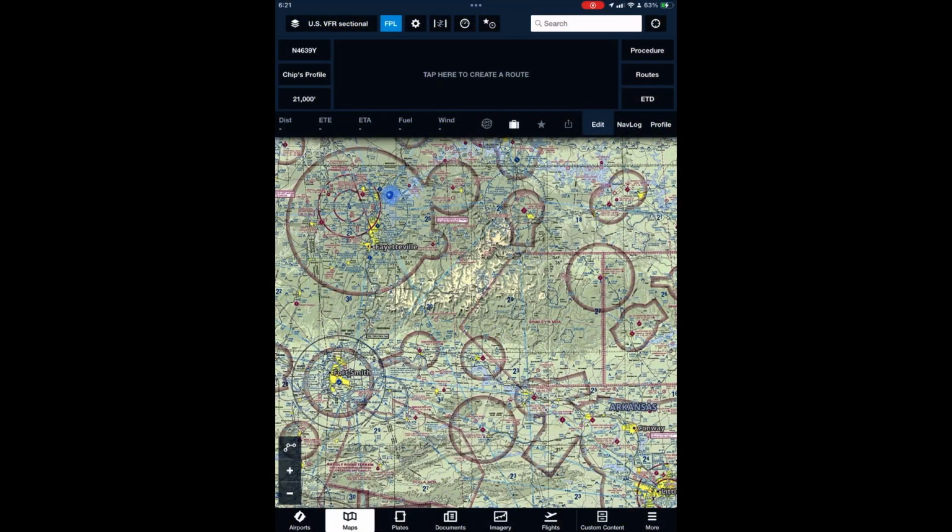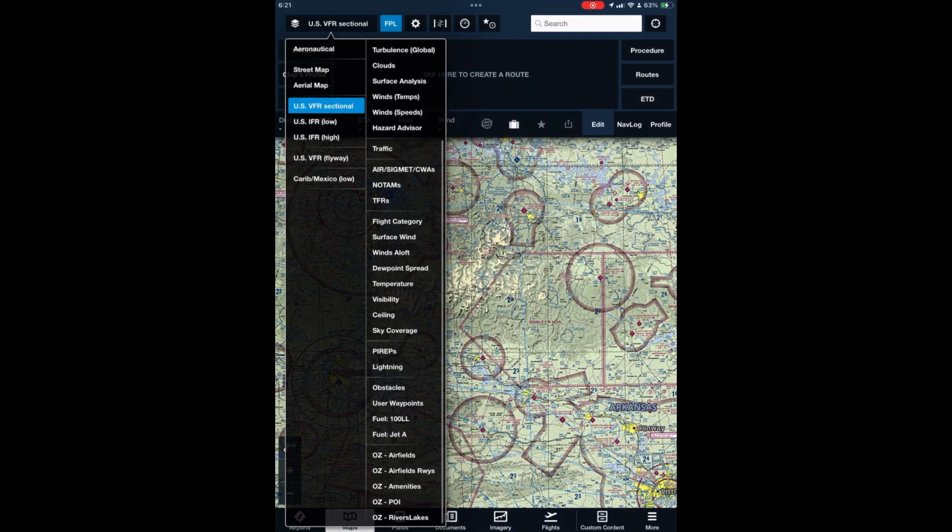The map layers for content packs show up along with the other map layers in ForeFlight. Click on the map layer drop-down and scroll to the bottom to find the map layers that we offer. In previous releases of our content pack, there were 4, and now we have 5 layers: airfields, runways, amenities, points of interest, and rivers and lakes. We'll cover these layers one at a time.